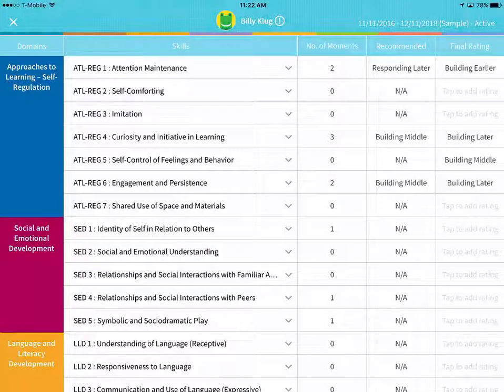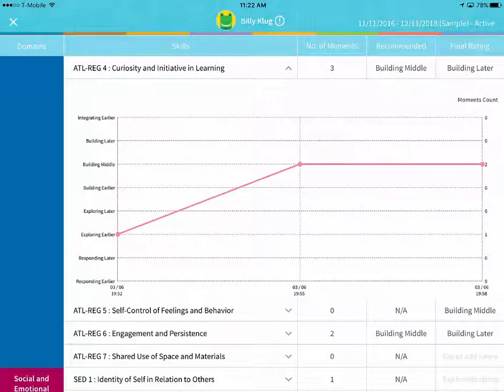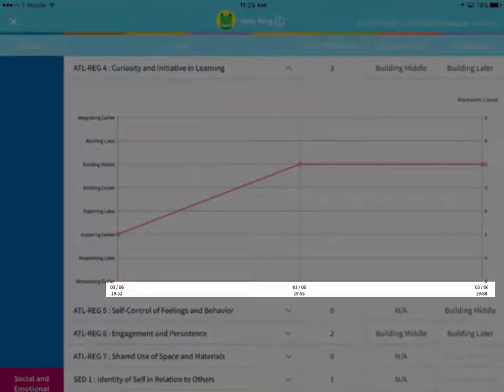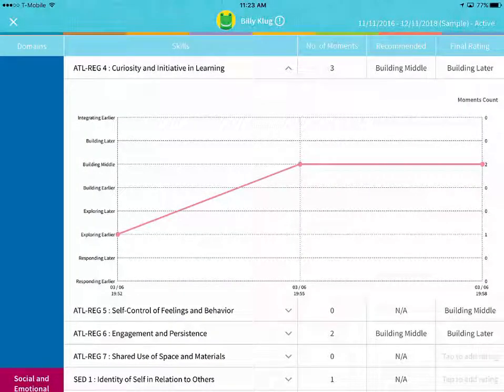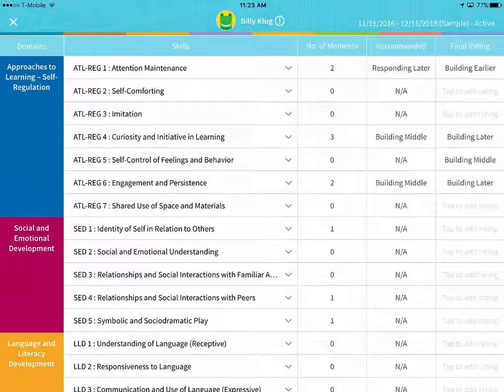To track growth, you can also select each skill as a drop-down menu. By selecting ATL Reg 4, we're able to see moments as they were rated, when they were rated. So we can see that Billy, while he started at exploring earlier, over time he progressed to building middle, and at the next rating for this skill, he was still building middle. To close the individual skill report, you can tap on the drop down just like we did to open it up. You can close it from there, and we can look through the rest.